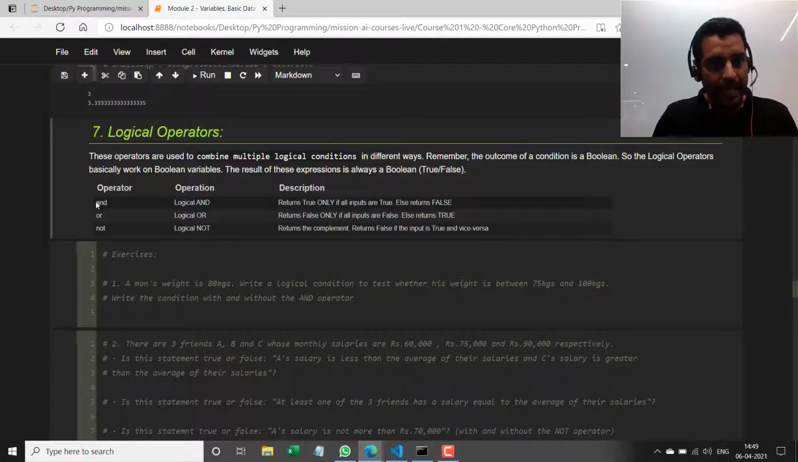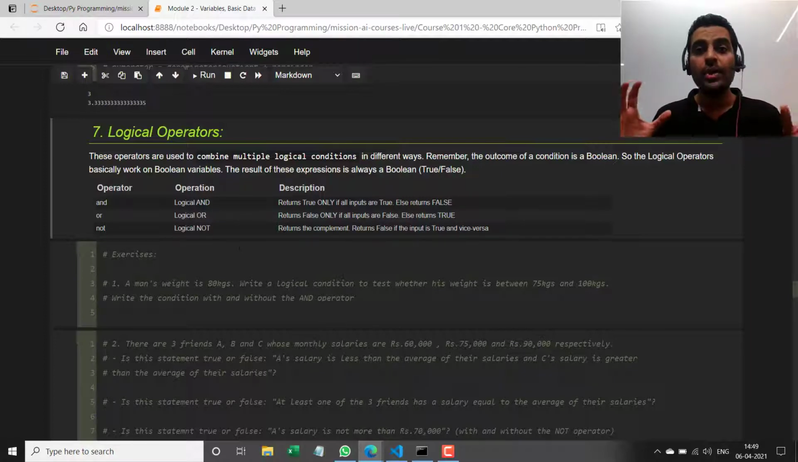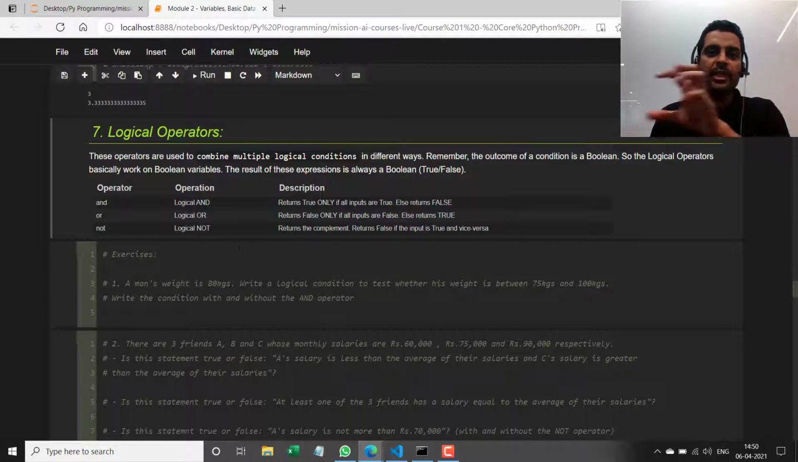So the first one is the AND operator. Now, the AND operator returns true only if all the expressions in the AND condition evaluate to true. So let's say you have three expressions, right? So expression 1 and expression 2 and expression 3. So that would return true only if expression 1, 2, and 3 were all true. If even one of them was false, then the entire expression would return false, right?